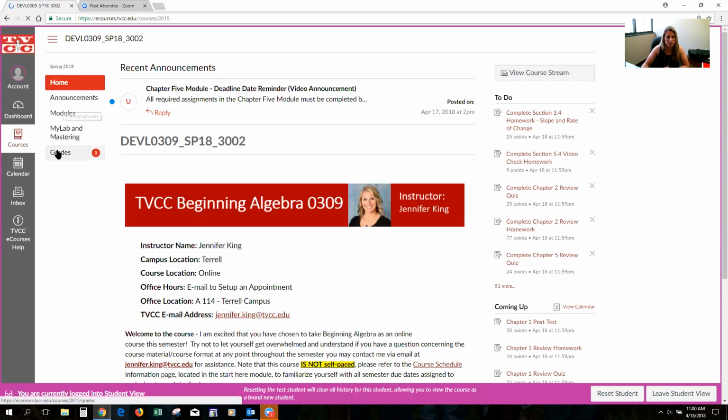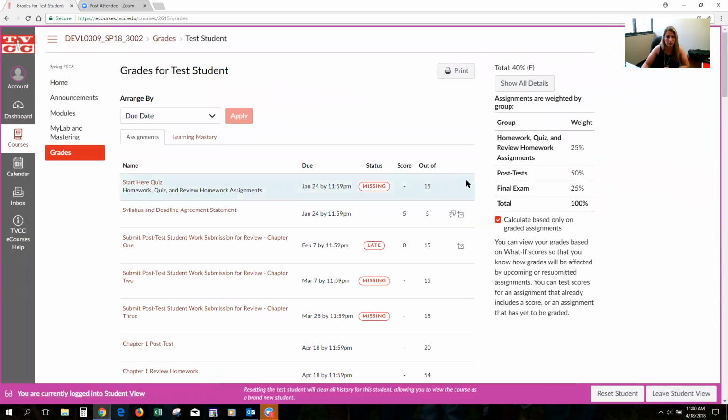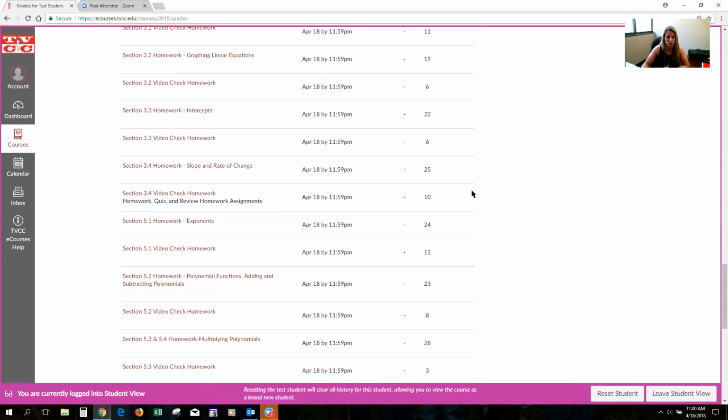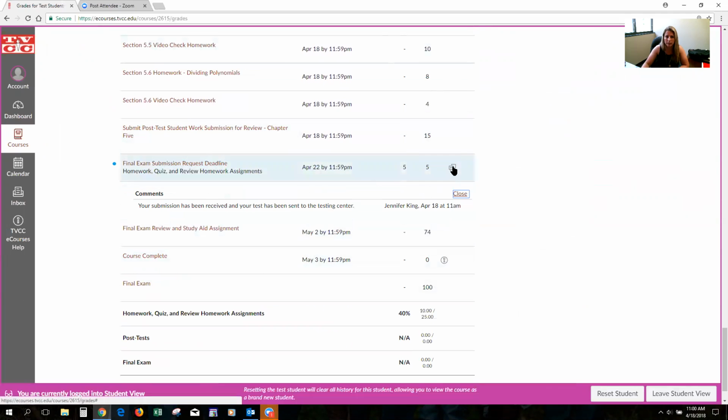Where you're going to see this comment is going to be under the grades tab. And you can see here that it's indicating to me that I have something to review. Then scroll all the way down to the bottom, and right here it says final exam request deadline. You can see I scored 5 of 5, and I have a comment feedback. So when I click here, that's when you're going to see the comment that your submission has been received and your test has been sent to the testing center. So you are good to go.